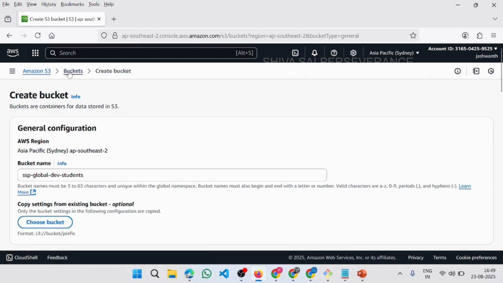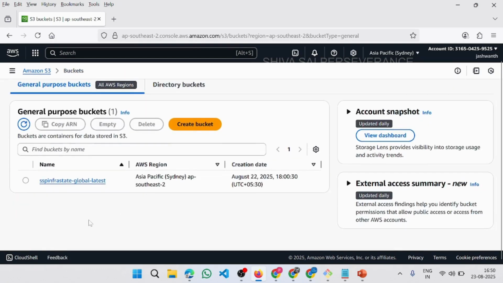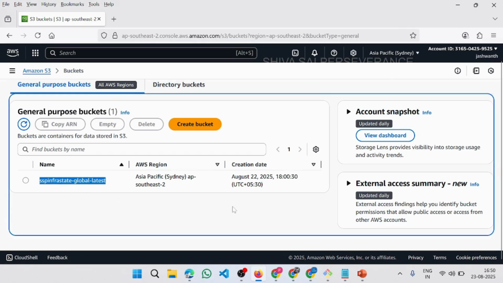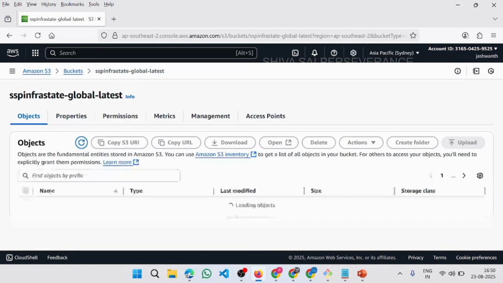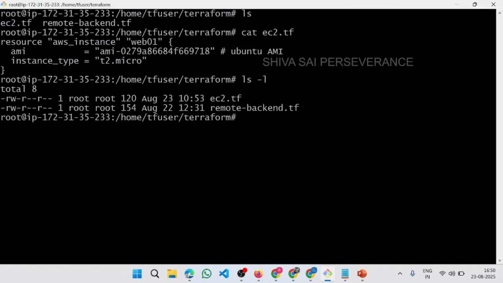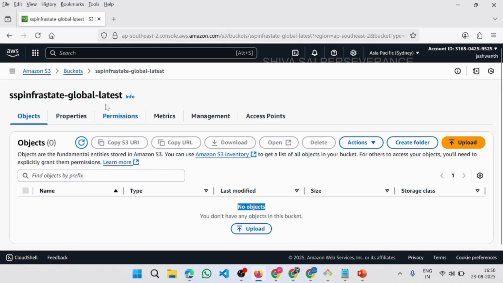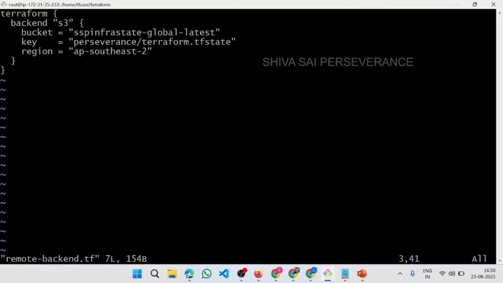I'm just going to buckets. Wait until it is created. This is the bucket I have created, and I'm using this. There is nothing in this bucket, no data available, no objects. So now what happens? Let me show you the code. It is available in a remote backend. The backend is S3, the bucket is the same name as my created bucket, and the key.